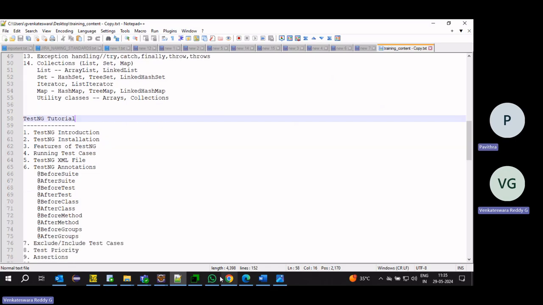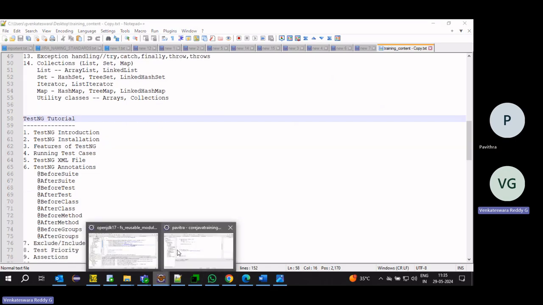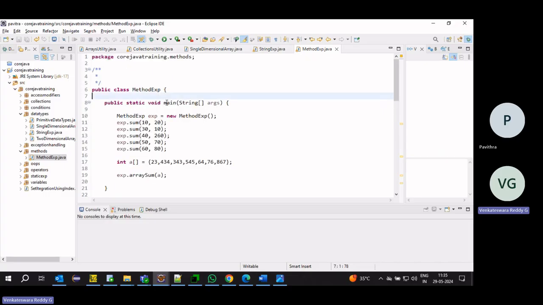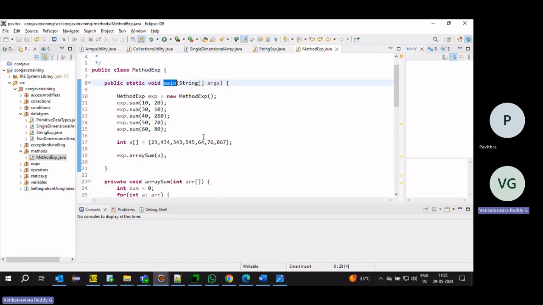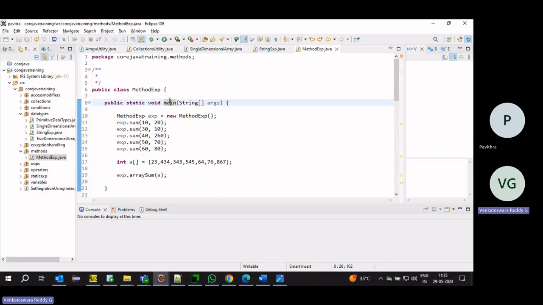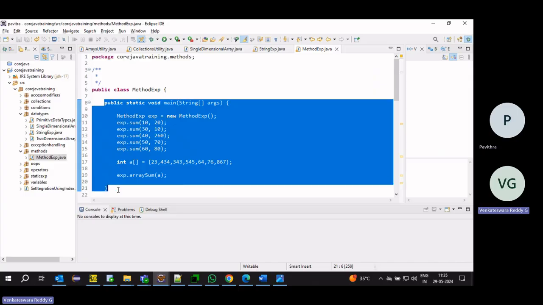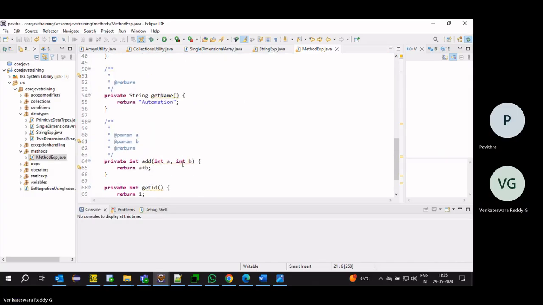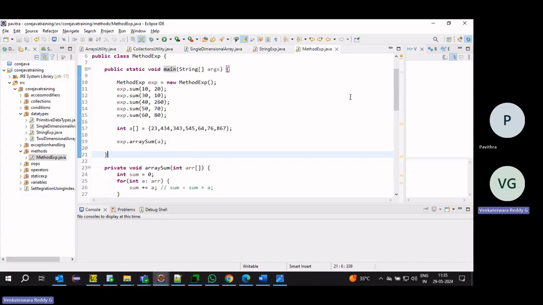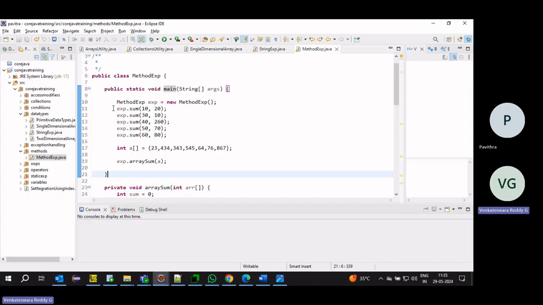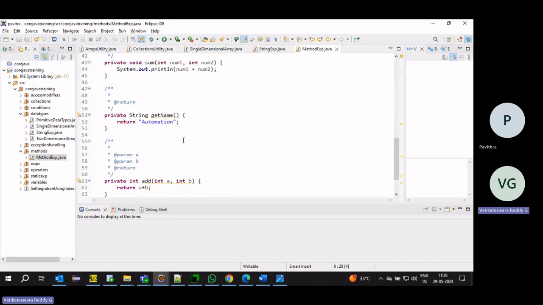What is the purpose of testing? So far we have executed programs by using the main method. But by using the main method, I can run only this class. I cannot run multiple classes. I can only run the methods I have written in this example class.